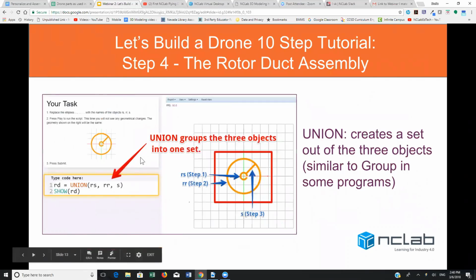The next step is that now that we've created these three objects, we're going to form a union, and you'll be familiar with this from working in any kind of documents where you use a group command to group items together, and then you can act on them as a whole. So in this case, it's not going to look any different, but it's creating a brand new object called RD, which is formed by the union of RS, RR, and S. So that's our outer ring, our socket, and our spar.